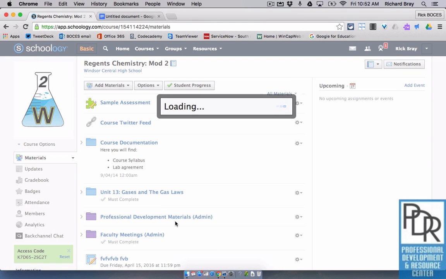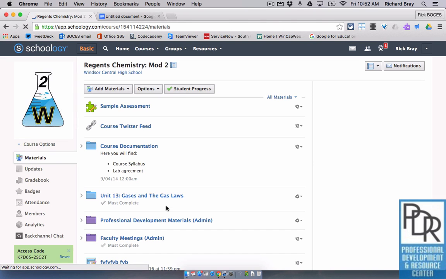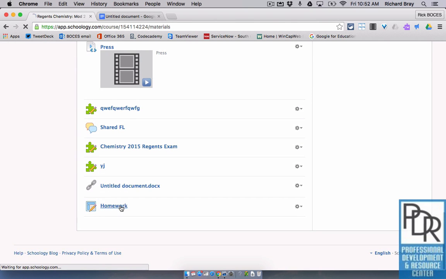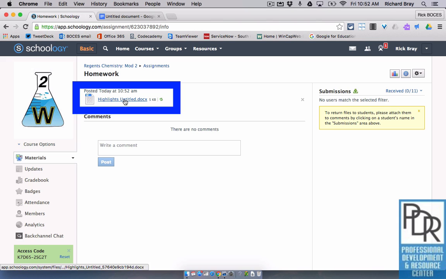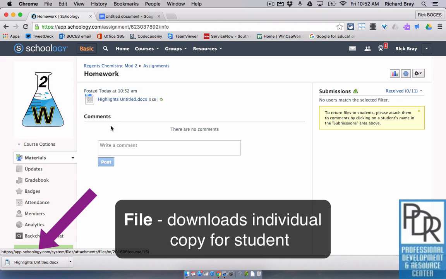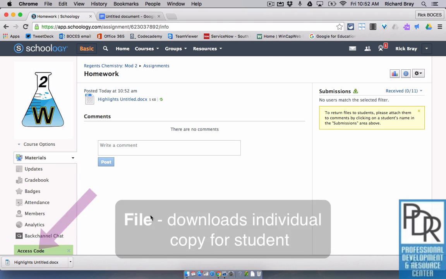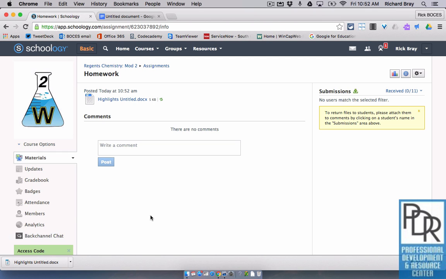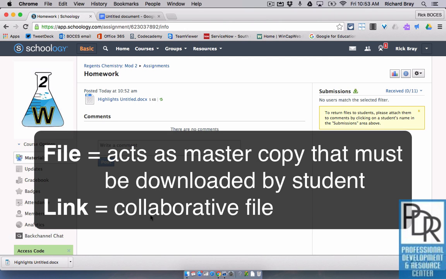Okay, and when we create the homework, again, you'll see at the bottom the homework is there, and when students click on it, they'll have this link that they can view. But you'll notice this time, because I imported it as a file, it's downloading it. It's not opening a new tab to allow me to work on it. So in this case, importing the file would be if you wanted students to have their own individual copy of it, whereas maybe importing a link is where you could work collaboratively on a document.